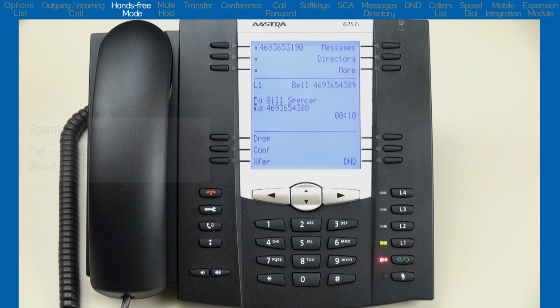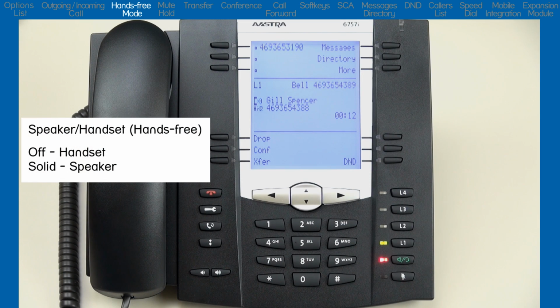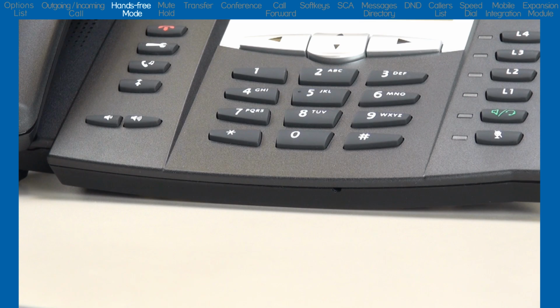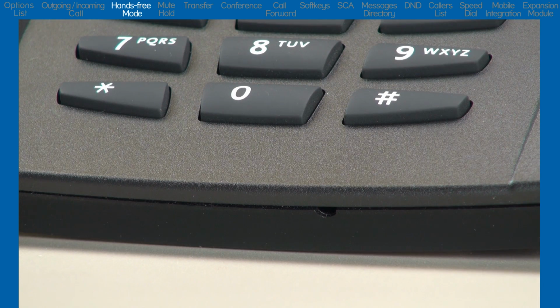Notice the hands-free LED is on solid. This indicates speakerphone mode. During this mode, you will be using the phone's microphone, which is located on the bottom of the phone beneath the dial pad. Be careful not to obstruct the microphone, for example with papers or books.